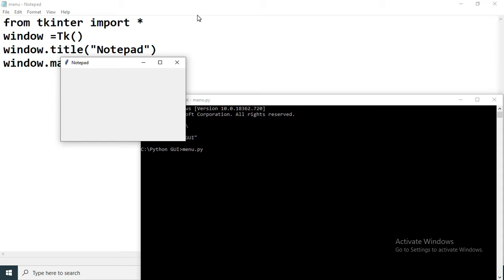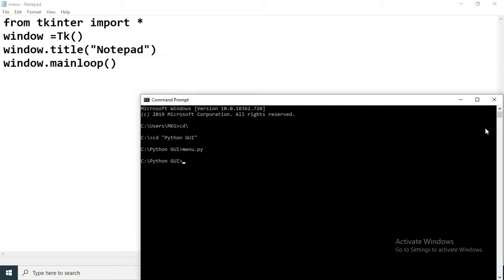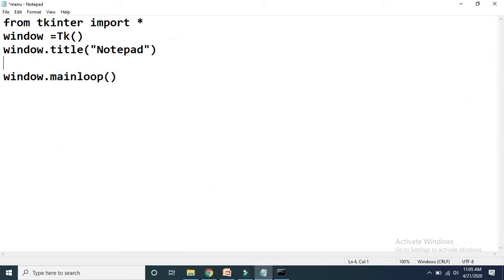Now if this is the case, then in the program we have to create an object of the Menu class. So I'm going to create an object of the Menu class as menu bar. Menu is an inbuilt class, just like Button or Label, and for the constructor of the Menu class, we have to pass window as a parameter. This is the first step. What we have done is create an object of the Menu class and pass window as a parameter for its constructor.